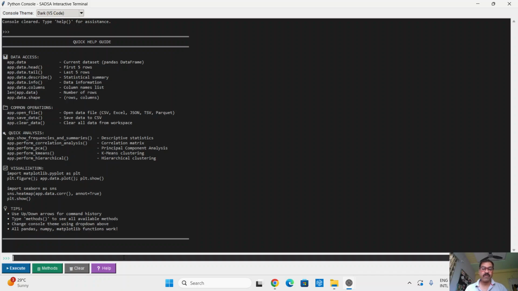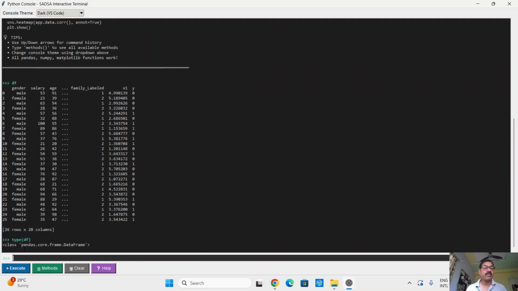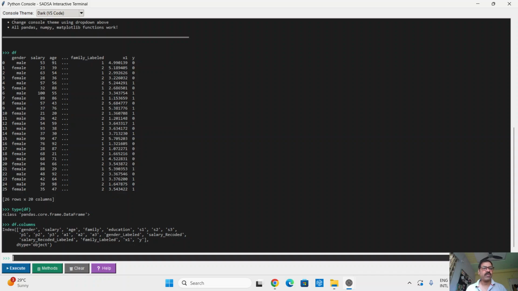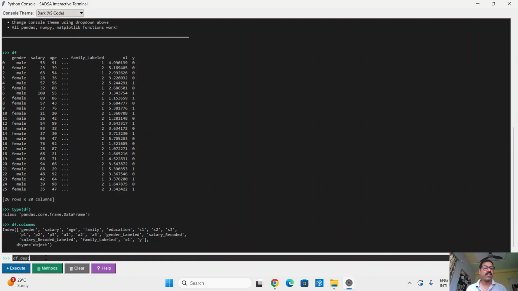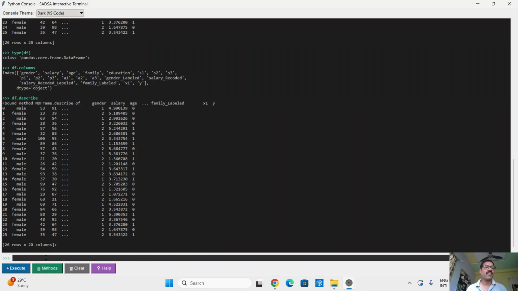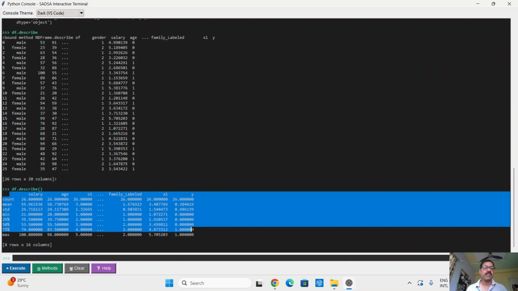Now, as a quick introduction, let me show you what this df is. df is just a type of df. This should be a pandas data frame, something like that. df, what are the columns? You just have to press enter. That's all, and there's a list of the columns. Then let me run df.describe. I think I need to put the parentheses. Okay, df.describe, open parenthesis, close parenthesis. This is the descriptive analysis.